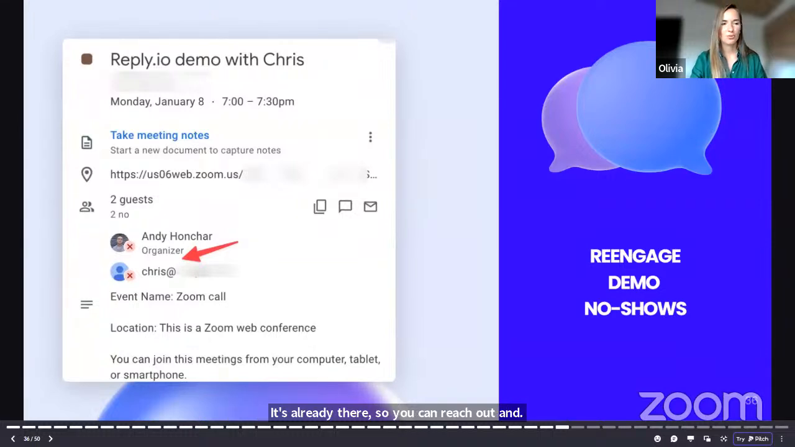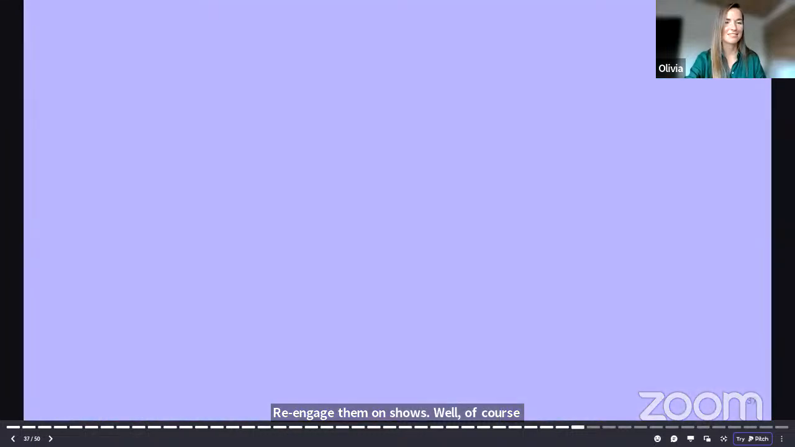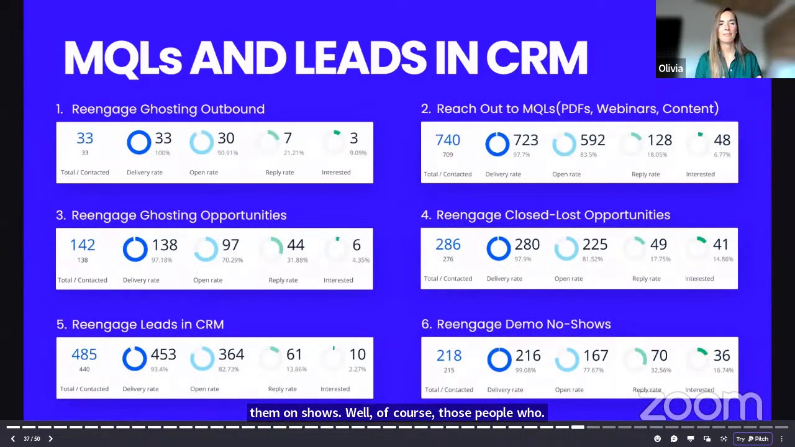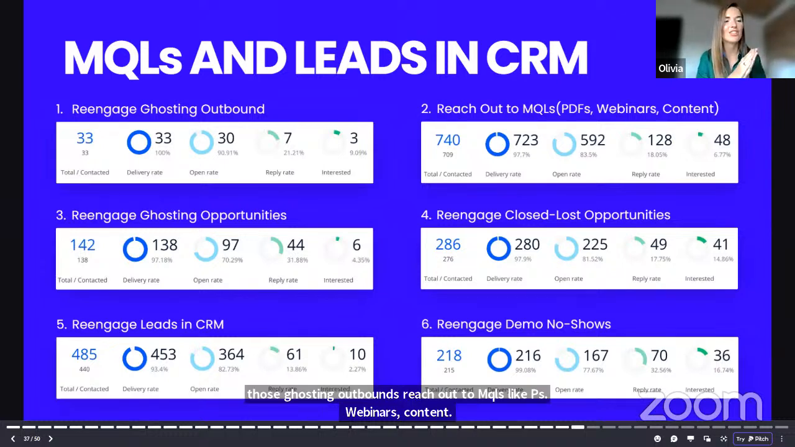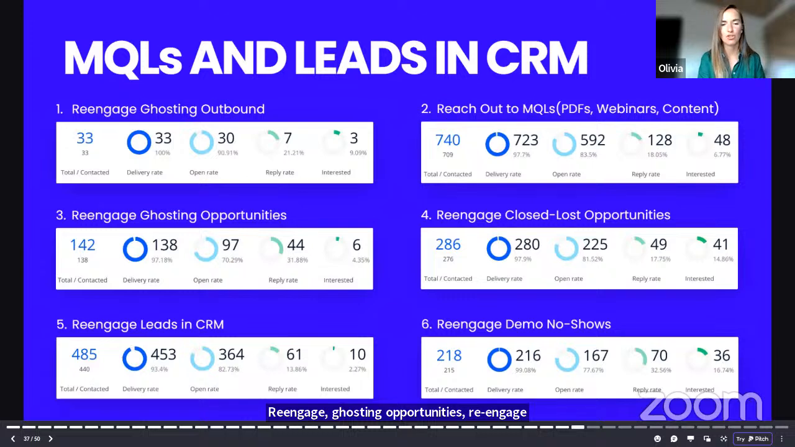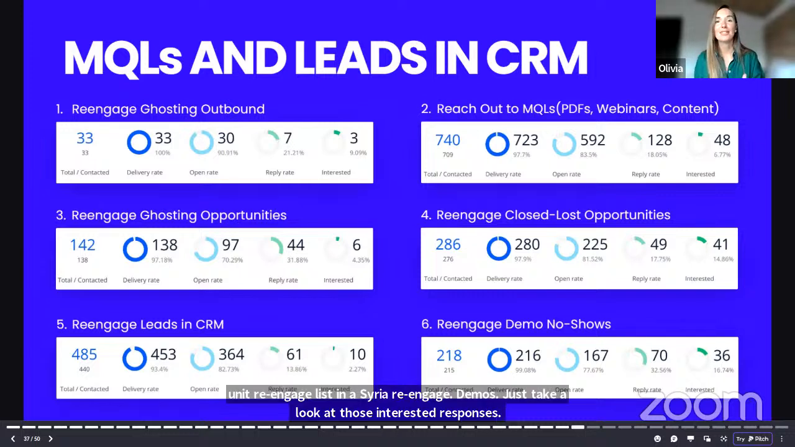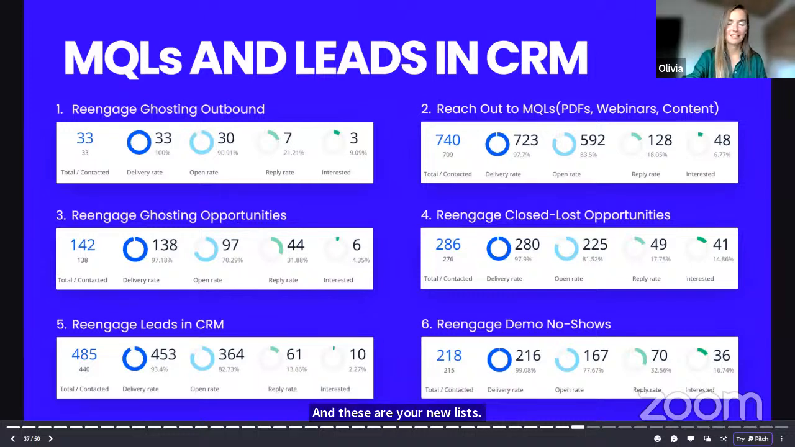Re-engage demo no-shows. Well, of course, those people who just skipped it. And these are the steps. For those ghosting outbounds, reach out to MQLs like PDFs, webinars, content, re-engage ghosting opportunities, re-engage closed lost opportunities, re-engage leads in a CRM, re-engage demo no-shows. Just take a look at those interested responses. And these are your new leads. So we can count them as new leads as well.